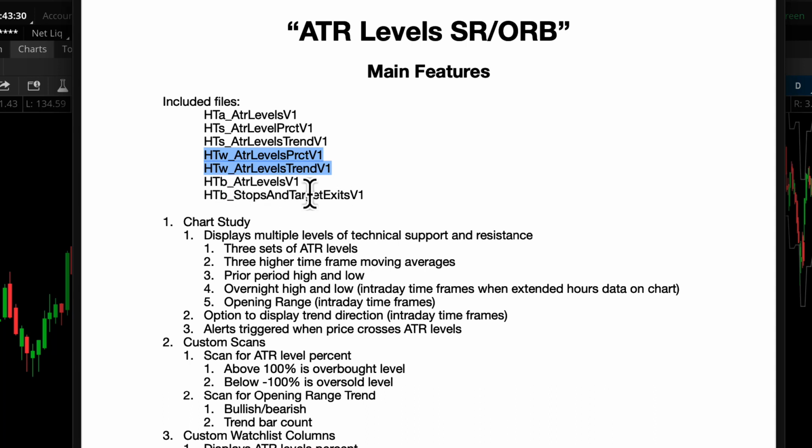And then the B stands for backtest. So this is your backtest file. And this is the ATR levels backtest. It's identical to the chart study, except that the backtest version also contains the theoretical buys and sells, also known as the strategy orders. And this one right here is the one that we are including along with this indicator, which I explained previously is the stops and target exits.